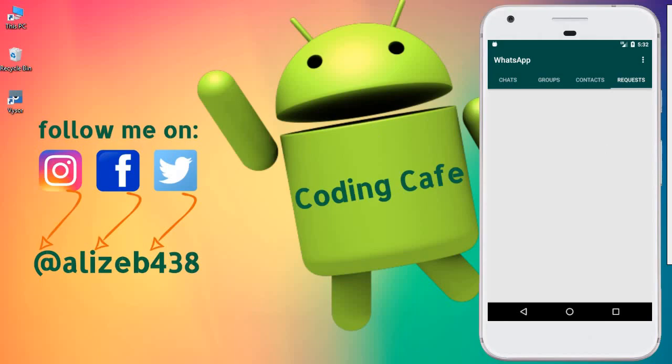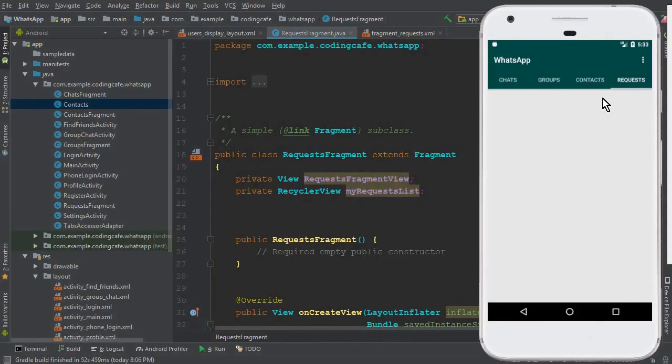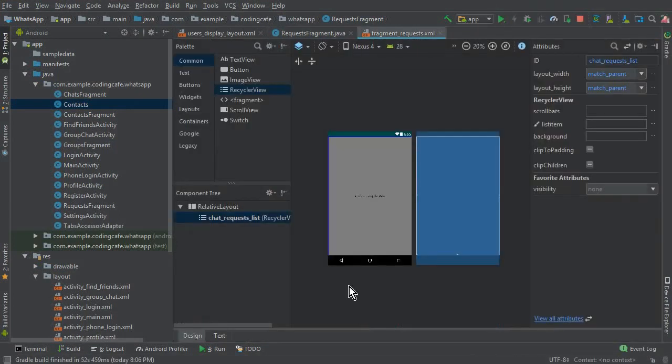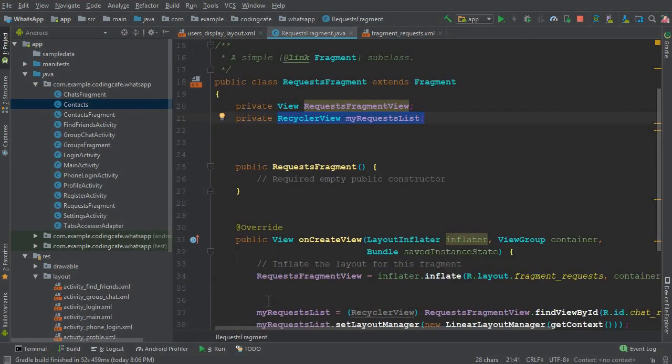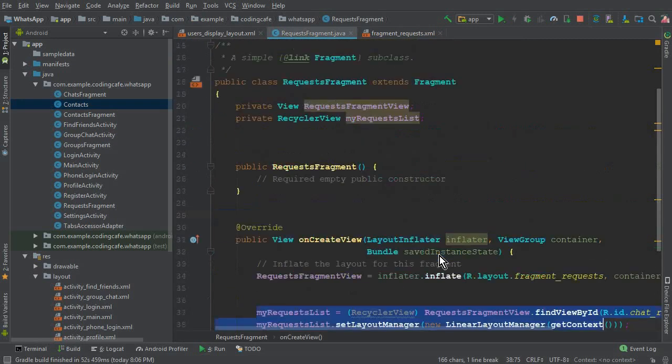So as you know, in the previous video tutorial we created this request fragment, and then we added a RecyclerView here in the fragment request .xml file, and then we defined that RecyclerView and initialized it here in our request view. Okay, you can see that now.